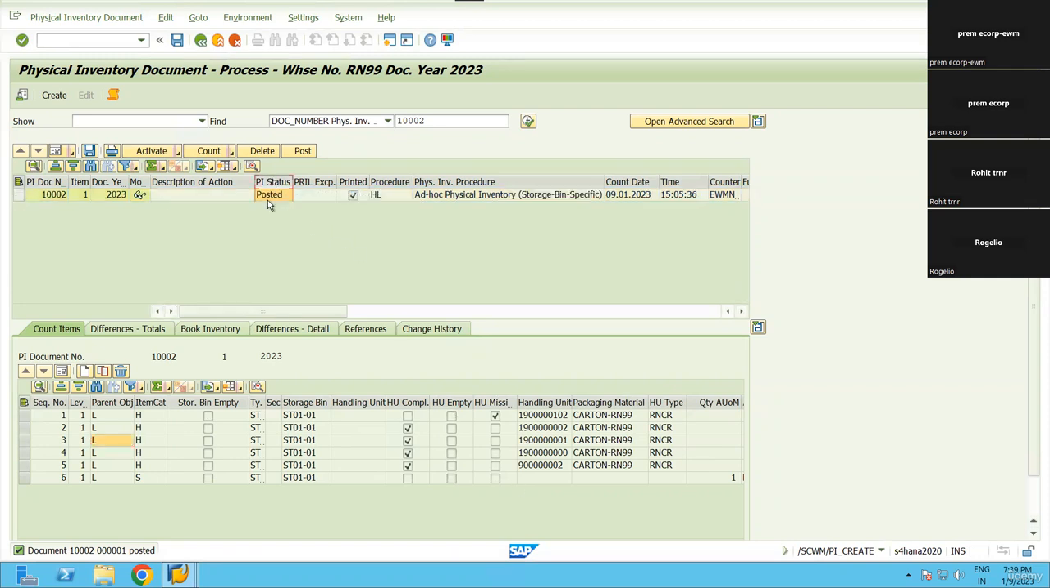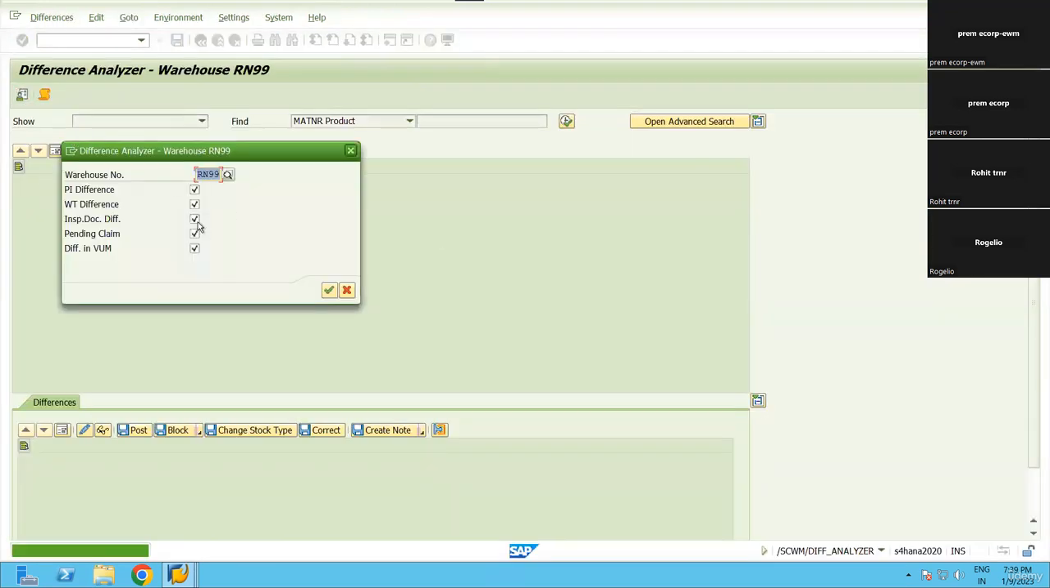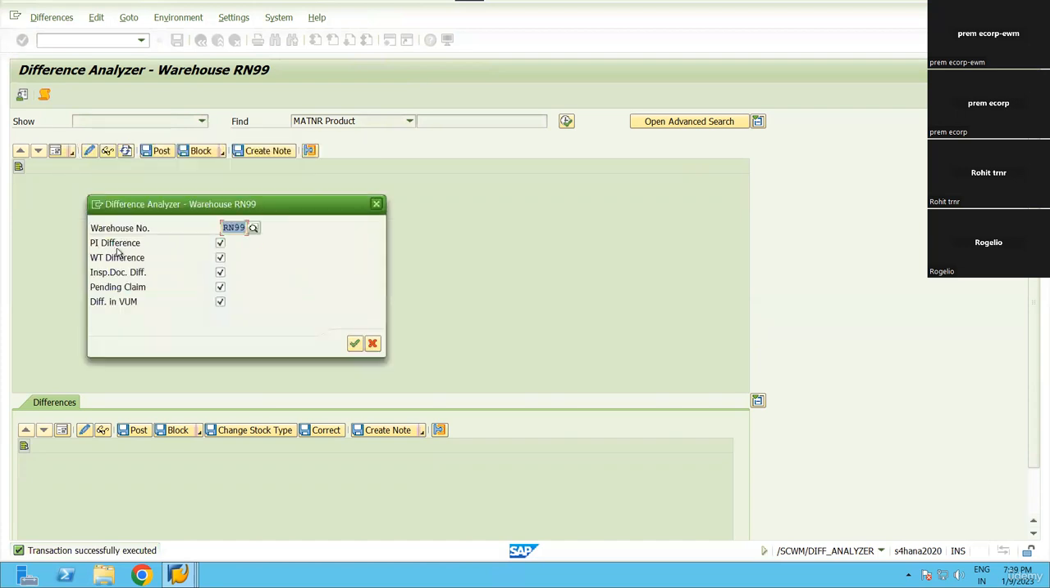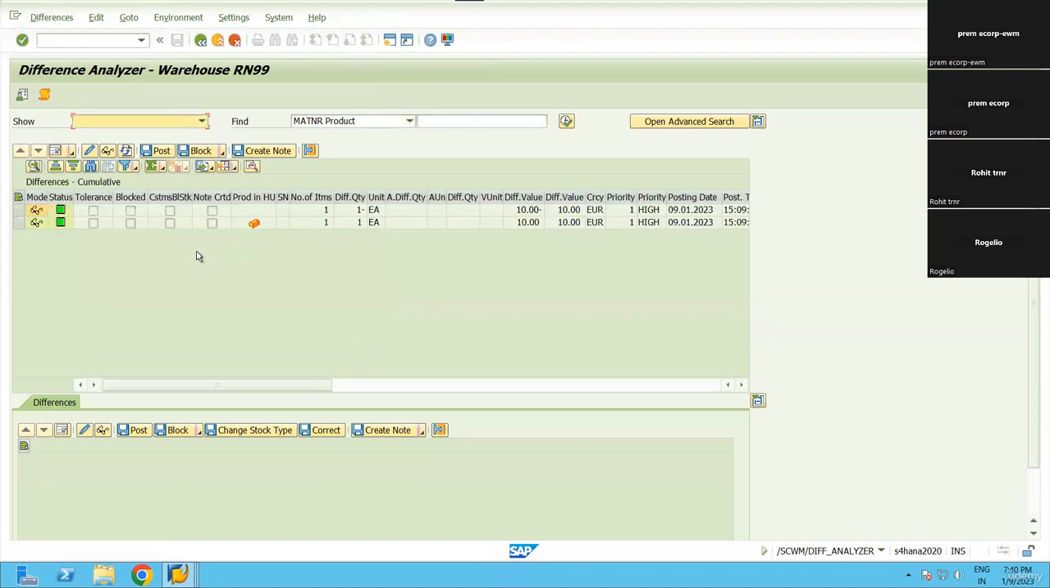Once you post it, it will post a difference in EWM. But we are yet to post the difference to S4. For that, we need to go to another T code, SCWM_DIFF_ANALYZER. Hit execute. Here, you need to give the default values. You need to select all in order to capture all the differences. Next, click execute.